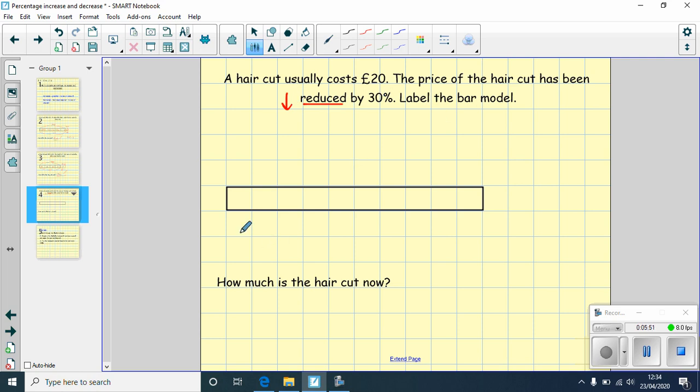Label the bar model. So again, this is the price of the haircut to begin with, 100% of the price before anything's been reduced. We know the price of it is £20, and it's been reduced by 30%. So let's have a look. Let's split this into sections.